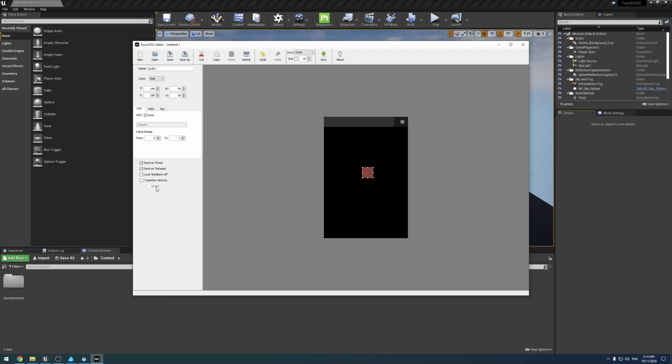So we have a few things over here. This send on press, send on release, is going to send a value on press and on release, and that's going to fire off an execution pin in a blueprint twice, essentially. It's like pushing and then releasing again. So we're going to untick send on release.